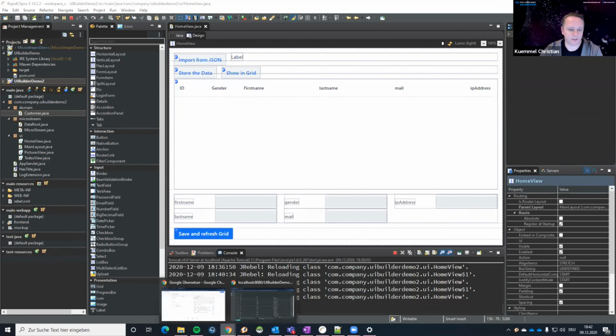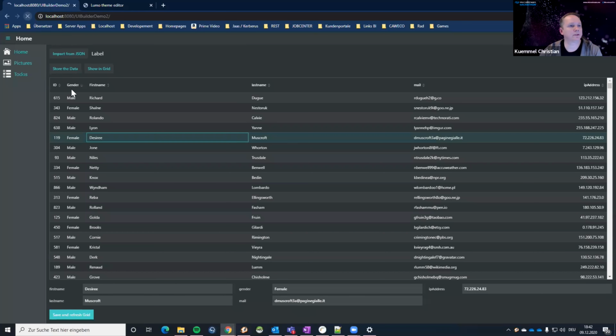Let's have a look at the application. Let's do the refresh. Load data, select one. Let's make a female with the name Richard. And here you can see the change. Very easy, very powerful framework. That's really great. It doesn't need a lot of time to generate such a beautiful application from scratch.